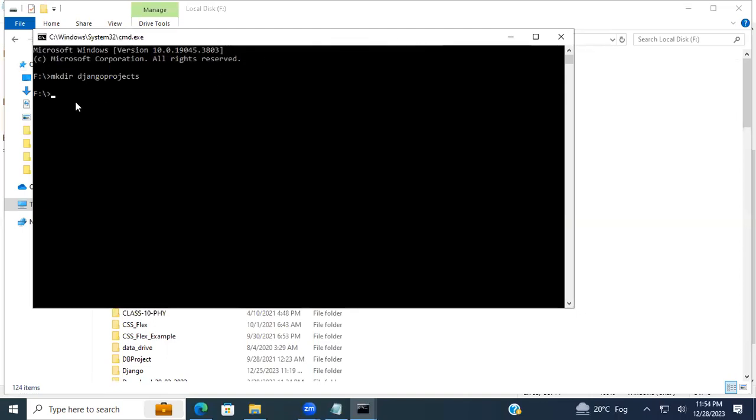Once the directory is created, now we need to move to our directory. So now we need to move from the drive to the Django projects directory. How can we move? Using the cd command. Cd stands for change directory. Using this command, we can change directory. Let's paste the directory name which you want to switch to. After you press enter, you can check here that we have switched to the Django projects directory.